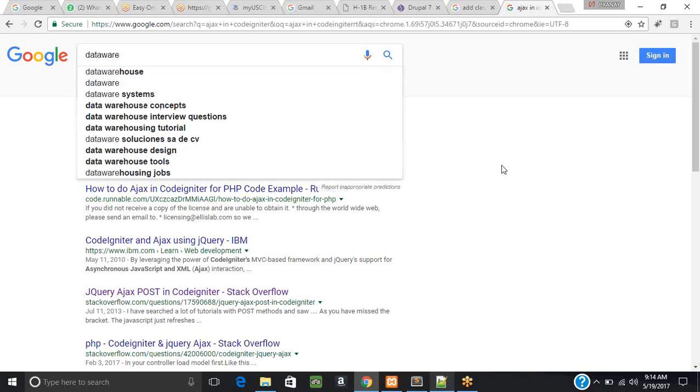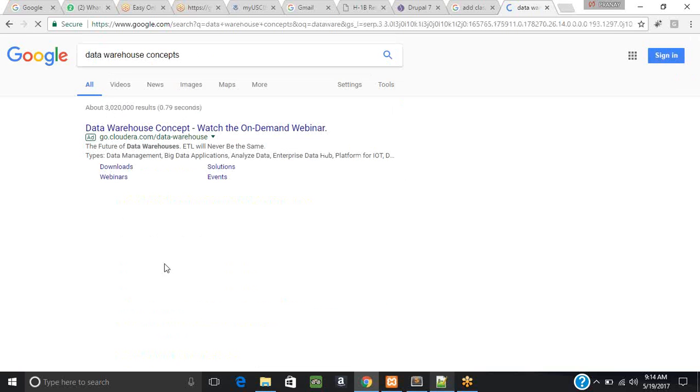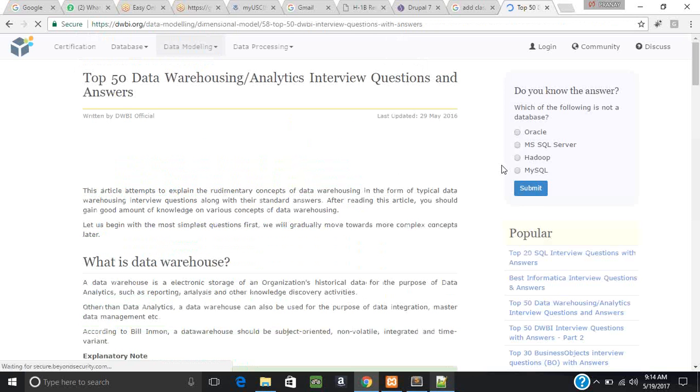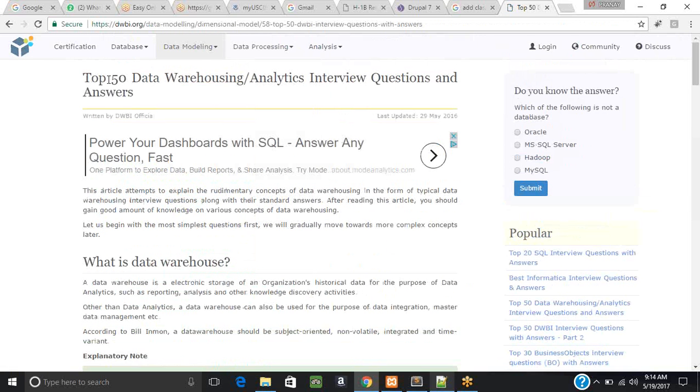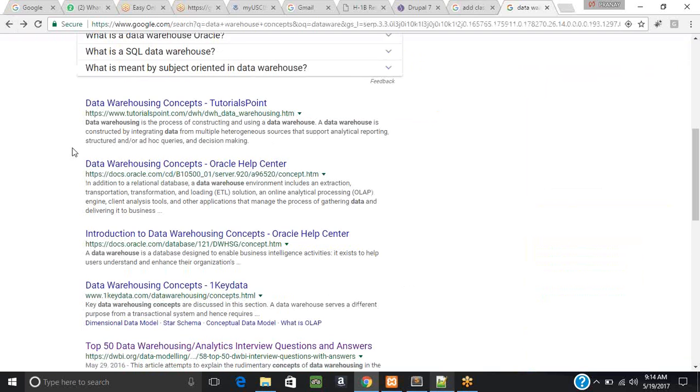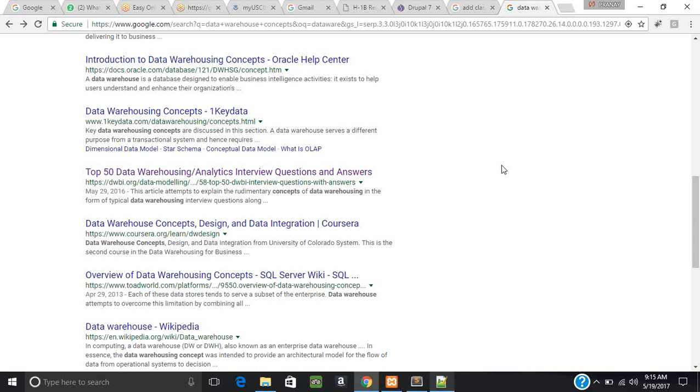In our data warehouse, we have dwbi.org, a specific website. Actually, we don't prefer any particular website, but when we Google for that, we get results. If we don't get it on that website, we can go through another website.